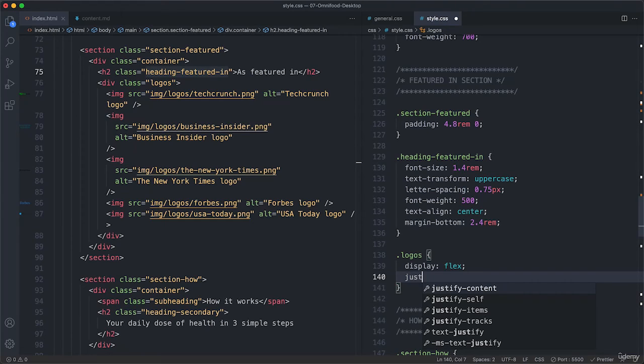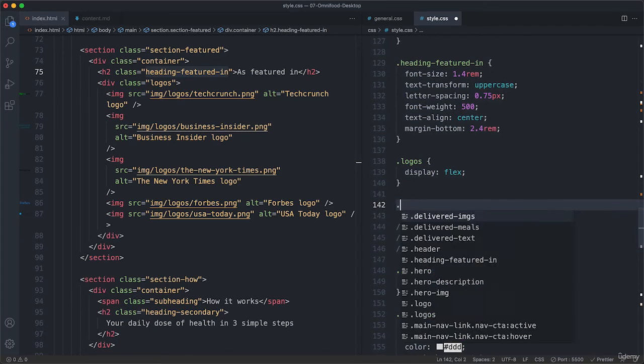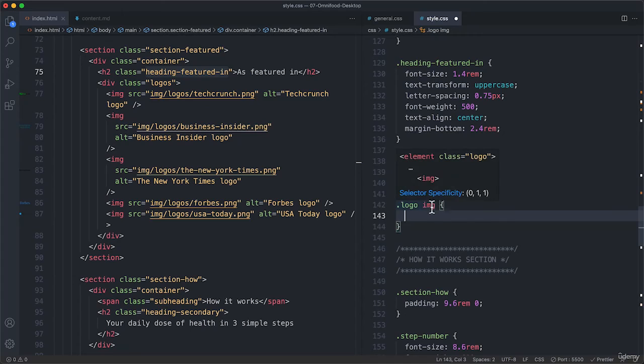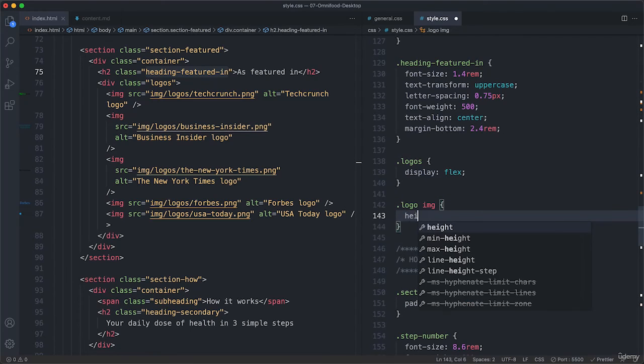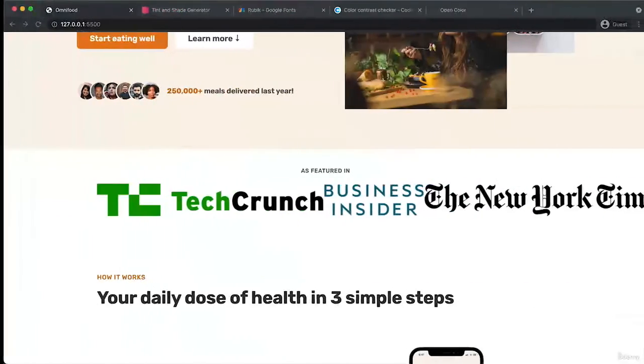Now here I'm going to use justify content, but let's actually do that later, because for now I want to make the logos themselves smaller. So notice how I didn't add a class to each of them. I'm just selecting them here with the descendant selector. So let's give them a height of 32 pixels, which is one of our values. Or let's try 40 pixels for now. And yeah, for now that should be enough, just to see what happens.